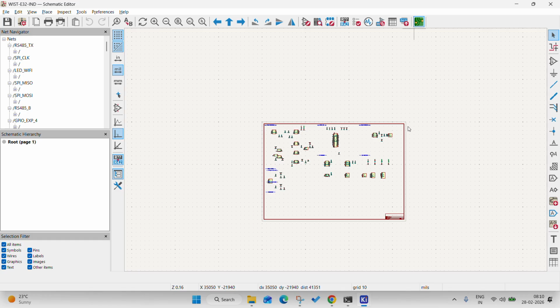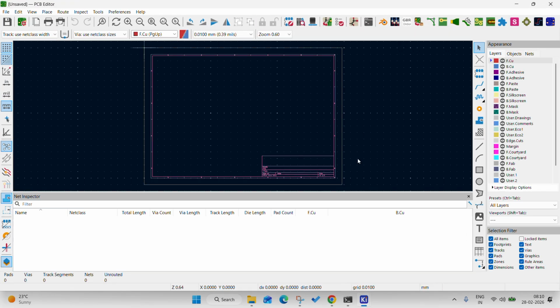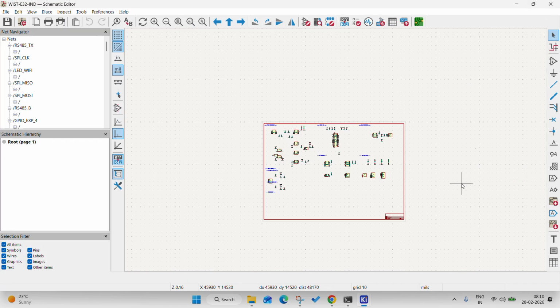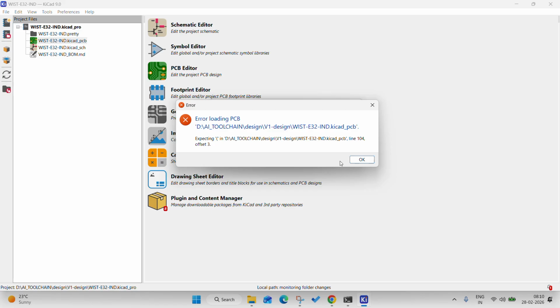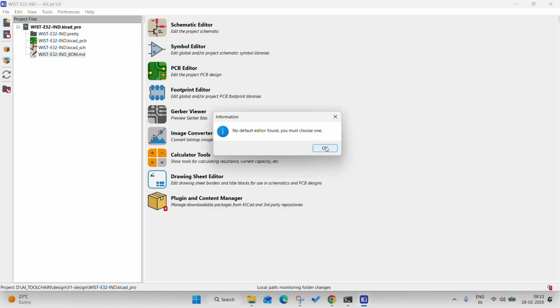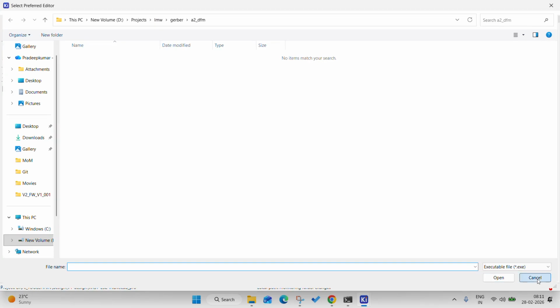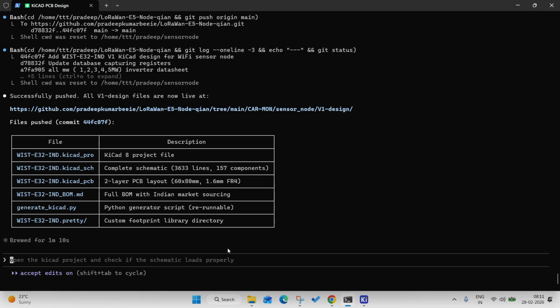Oh, actually, here I found one thing. I asked for a design, and it just populated all those symbols and footprints. It has not completed the design. I'm opening the design file also. Here I am getting some error, line 104 offset. So now, okay, I will ask Claude to re-verify these files.